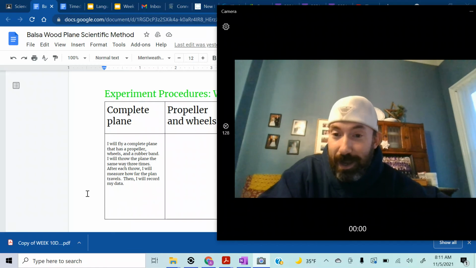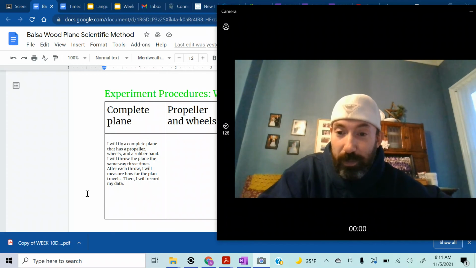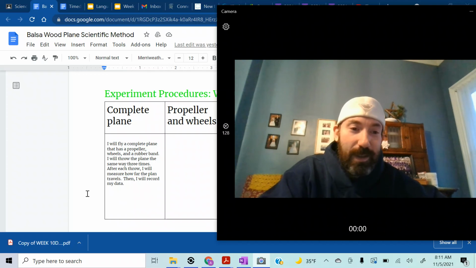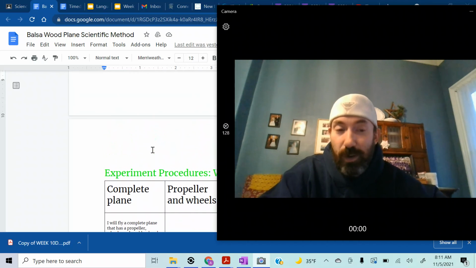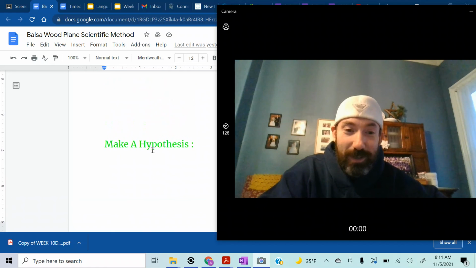I will fly a complete plane that has a propeller, wheels, and rubber band. I will throw the plane the same way 3 times, right? Same way is important, right? After each throw, I will measure how far the plane travels. Then I will record my data. So if you do that for each of the setups and tell what you're going to do with each of the plane setups, we'll be ready to go on Monday so we can start throwing these balsa wood planes and recording our data. So lots to look forward to.